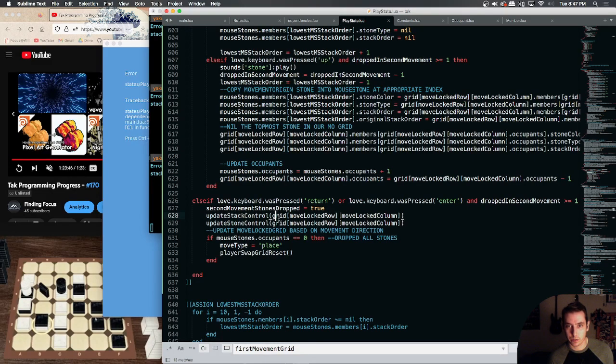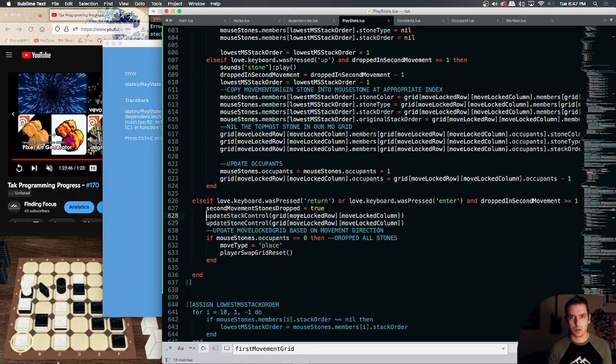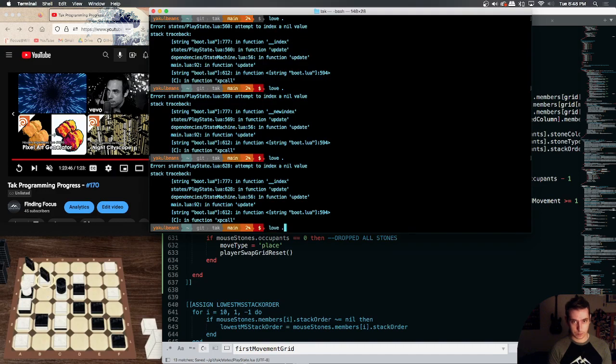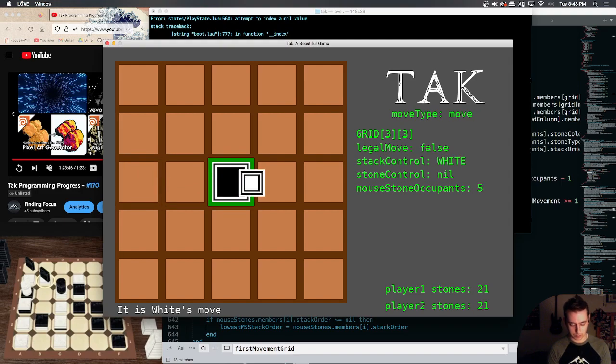Update stack control on our grid failed for some reason. What is going on? Why would that have failed? Attempt to index a nil value. moveLocked row and moveLocked column is a nil value. What's hard is just because it looks like it's doing it right doesn't necessarily mean it is doing it right, so it's hard to debug this.